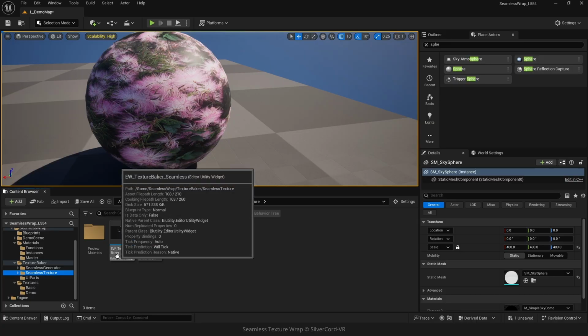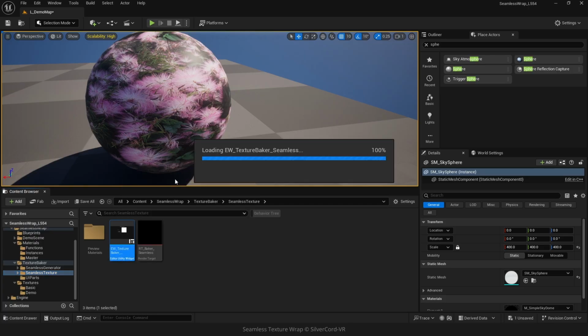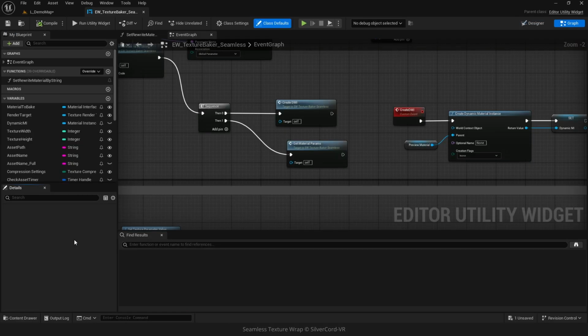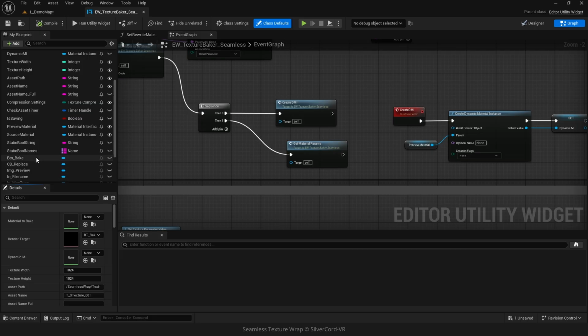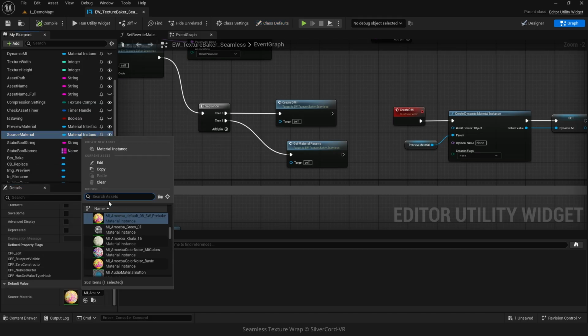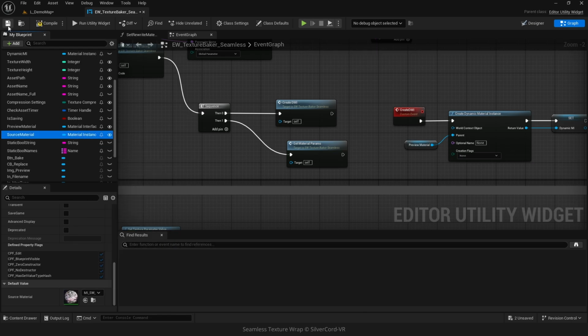Let me introduce Texture Baker, an editor utility widget included in the Seamless Wrap system for baking textures. With this tool, we'll generate a clean texture asset containing the seamless tile we just created. Open the widget, go to the Graph tab, and in Class Defaults, find the source material variable. Assign the material you just created. Save and run the widget.